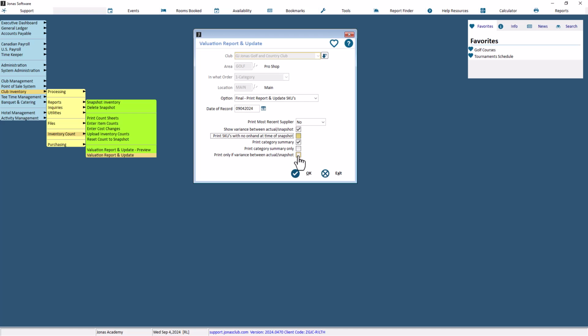Select the Print Only if Variance between Actual or Snapshot field to print only the SKUs that had some variance between their snapshot and actual count, for example, the only ones that changed. This field is only enabled if the Show Variance between Actual or Snapshot field is selected. Then select OK to select a printer for the audit report.